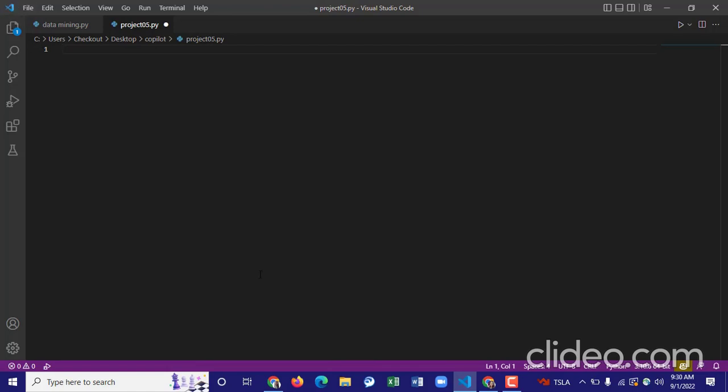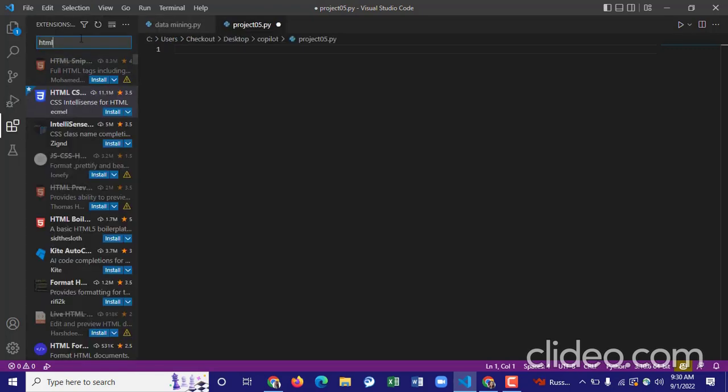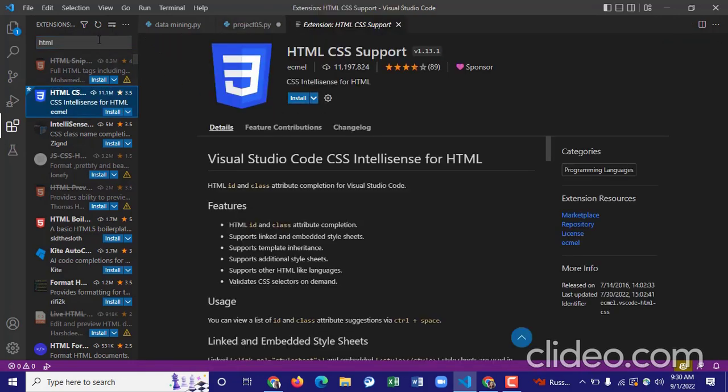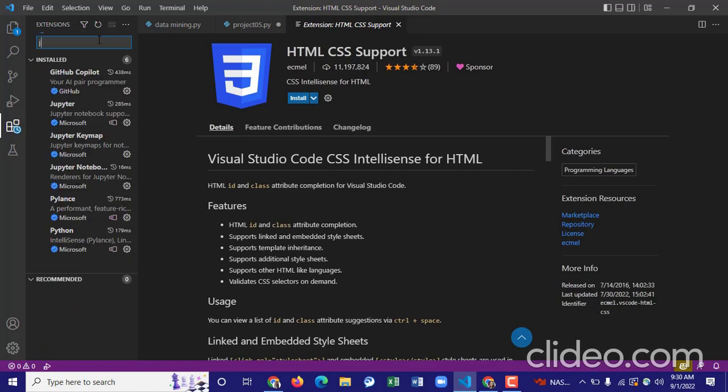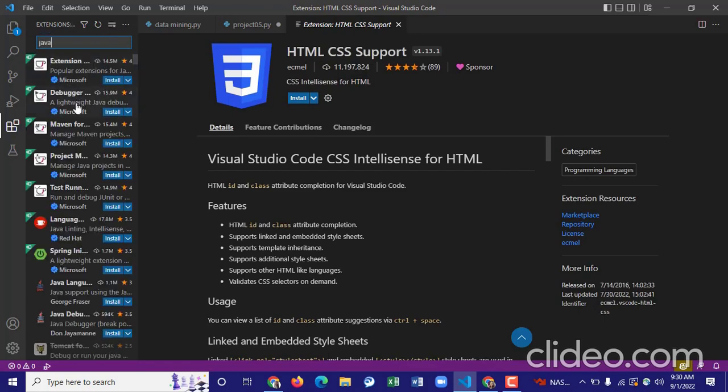You can see here I have already installed it on my computer. So step one is you need to install Visual Studio. Second, you need to add the extensions for whatever language you are supposed to use. For example, if I want to do it in Python, you can see here I have saved my file as .py. If you want to do it in Java, you can add the Java extension. If you want to do HTML, you can add the HTML CSS extension. You can install it to your Visual Studio.